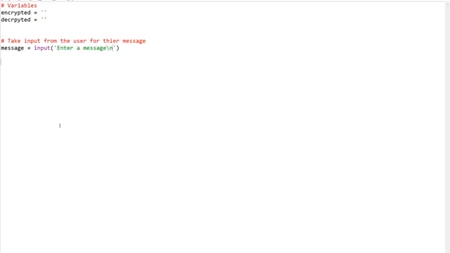Now we're going to do the actual encryption of this. We're going to use a for loop. We're going to do for character in message. So we're going to go character by character in the user's message, and we're going to edit the binary of it and then add it to this variable encrypted, which is right now empty.